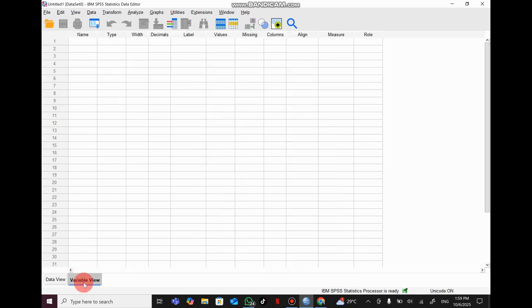While the Variable View is used for defining the characteristics of each variable. Each row represents a variable, like student ID, gender, CGPA, whatever data that we want to use here. And each column defines an attribute of the variable. For example, they have name, type, labels, then values, missing, columns, align, measure, and role.